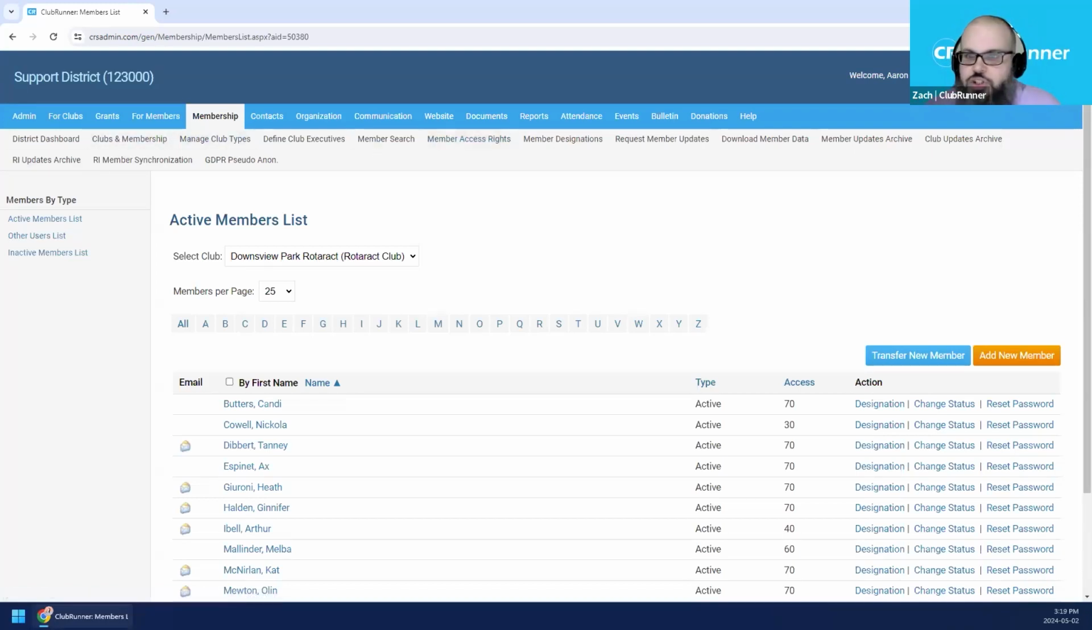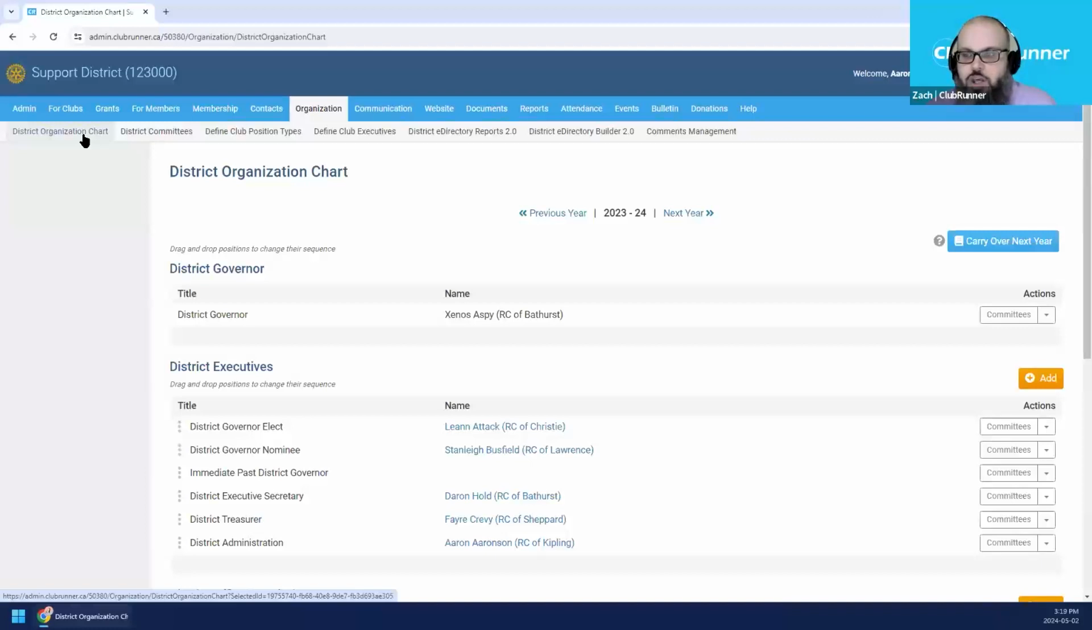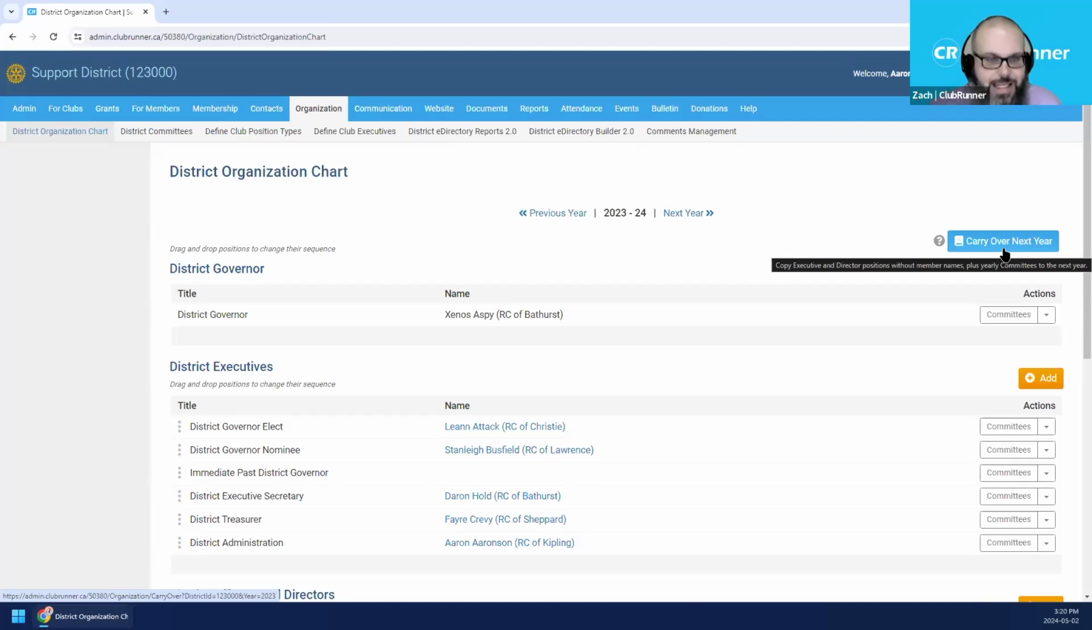All right. So let's take a look at the district's organization chart and how we work with it to prepare it for the next year. You can see that we are still in our 2023-24 Rotary year when we navigated into the organization chart, and we have this really fancy big blue button up here that will let us copy this organization chart over to the next year. And in addition to copying the actual organization chart, it will also copy all of the committees that we have into the next year as well.